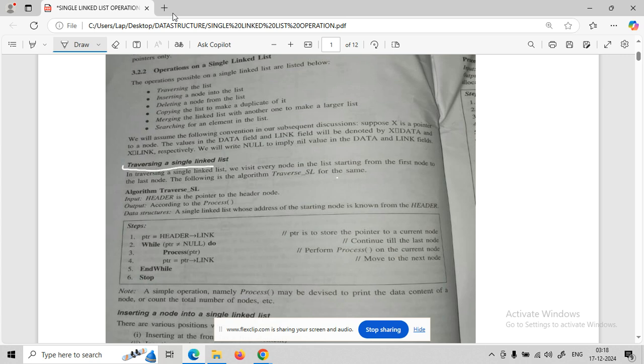In this topic, we are going to discuss how to traverse, or how to read, the elements in the linked list. In traversing a single linked list, we visit every node in the list, starting from the first node to the last node. So, the algorithm we are going to discuss is Traverse SL, which is the name of the algorithm.